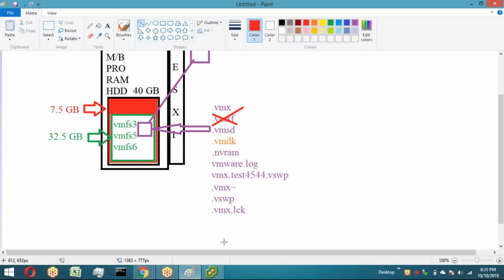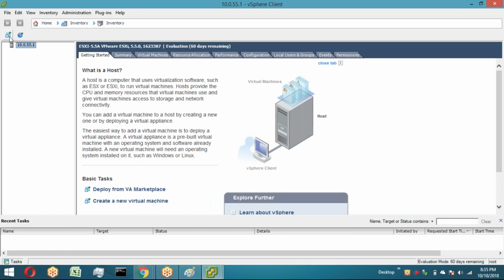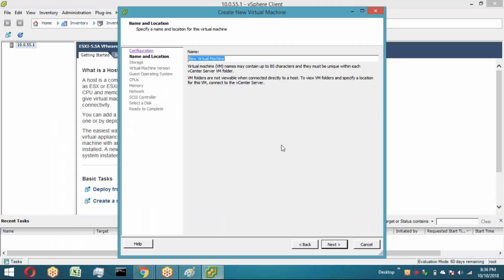So here I'm going to create a virtual machine right now with the name test. I'm creating a virtual machine, and it asks whether you want to go with typical or custom. I say I would like to go with custom, and I push next. The moment I do, it's asking for a name. The rule remains the same: avoid spaces, the maximum number of characters we can have is 80, and I say next.